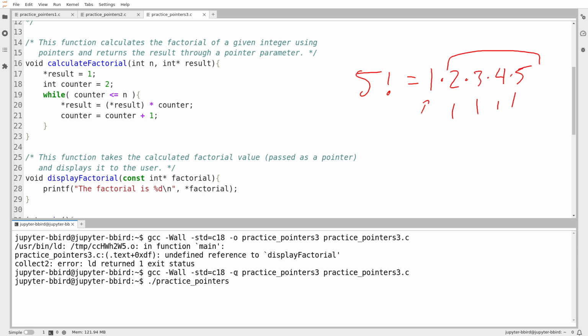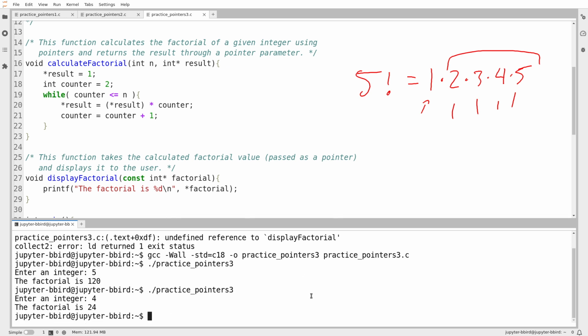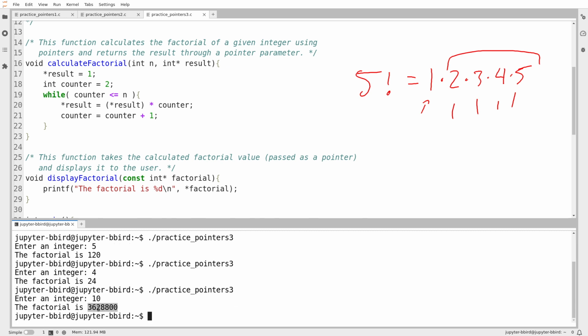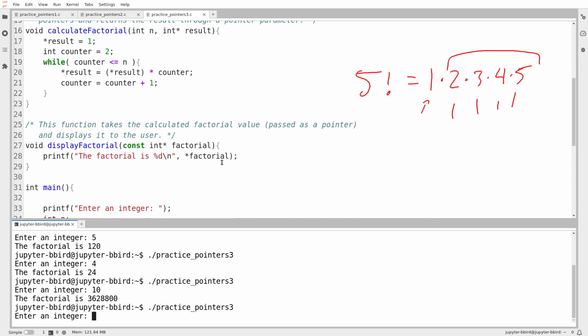We'll try running it. We've always been working with 5 factorial as our basic test case. So the factorial is 120. That doesn't surprise me. That's what I expected. Let's try 4 factorial. That's 24. Let's try 10 factorial. Maybe we've all memorized 10 factorial by now. There it is. Let's test out our error handling.